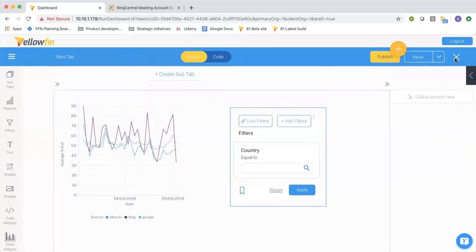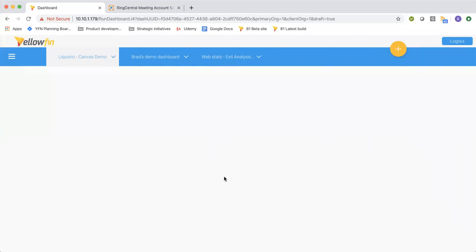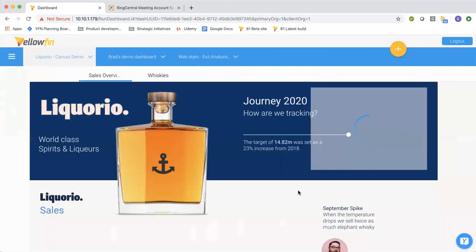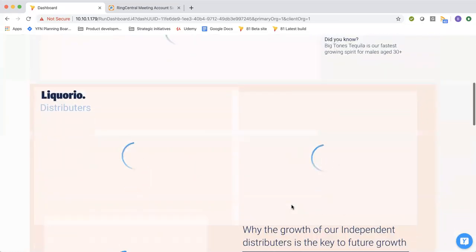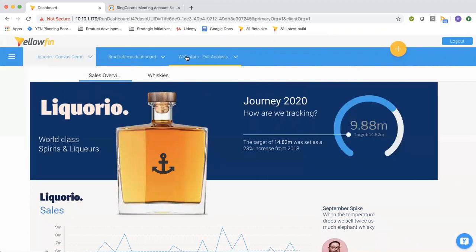So that is Canvas, and as mentioned, you can create some pretty stunning looking things that were simply not possible before in Yellowfin. So we're really excited about the possibilities of what can be done with Canvas. The other thing that I wanted to show very quickly was code mode.